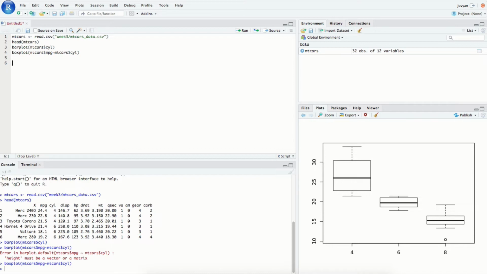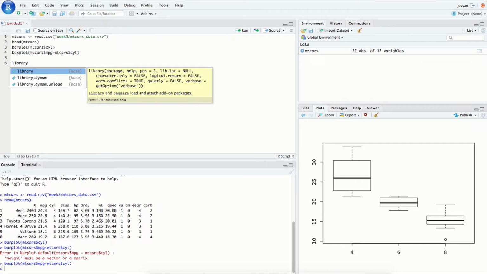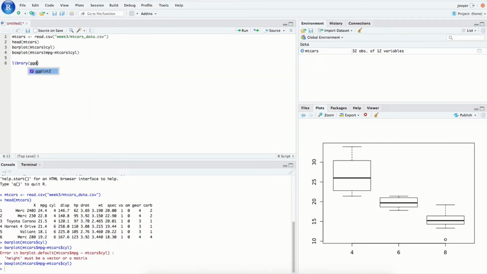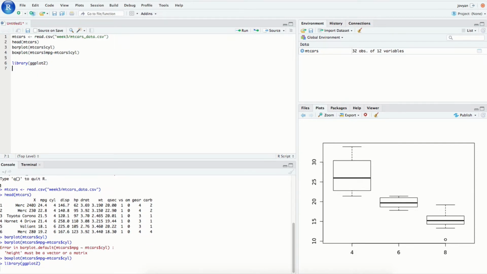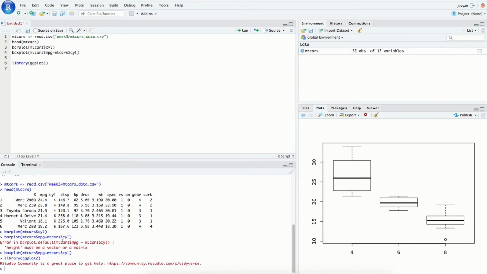I already have ggplot enabled on the server that you're using. To turn it on, all you have to do is type library, if I can spell, ggplot2. Notice it knows that ggplot is one of the ones that we have. If we execute this, some things happen down here, and it went ahead and loaded ggplot. So now we have access to the function ggplot.